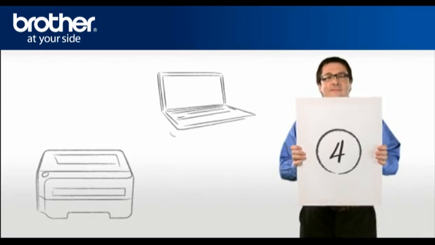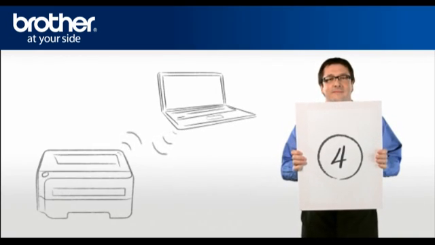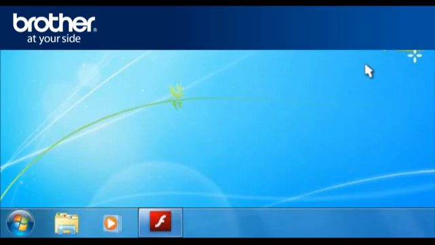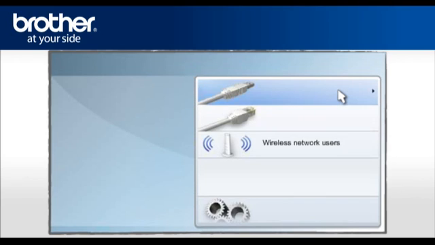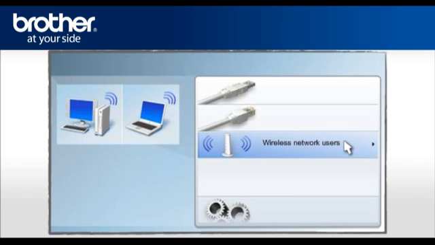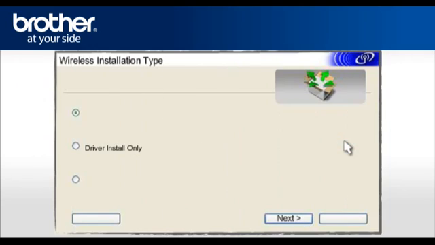Step 4. Set up the driver of your Brother printer. From your taskbar, click on the Macromedia Player tab. Select Install Printer Driver according to your geographic region. Click on Wireless Network Users. Select Driver Install Only and click Next.